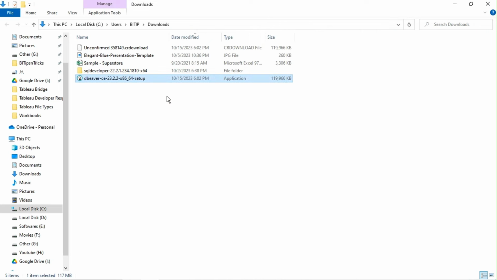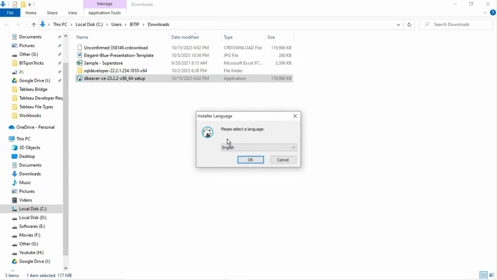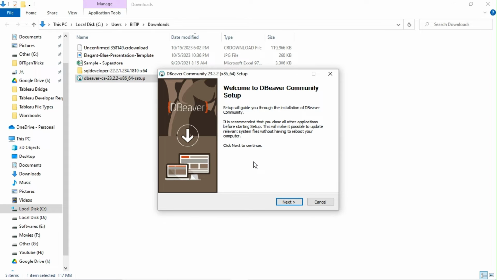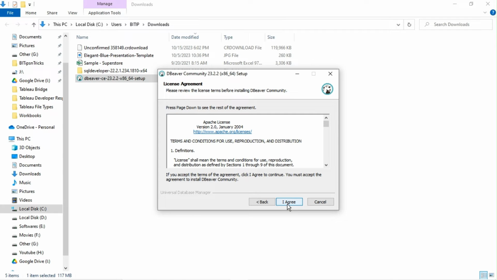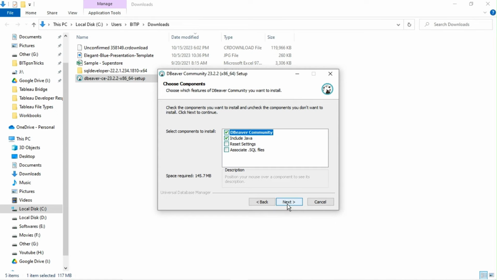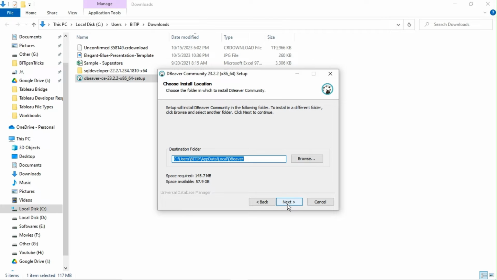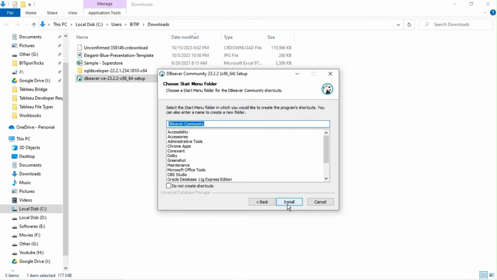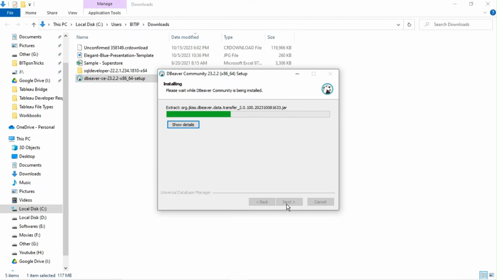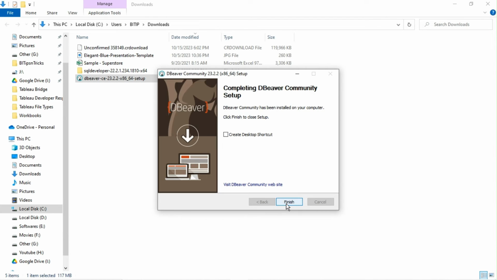Double-click the downloaded file. Select Language and click OK. Click Next. Read the terms of agreement and click on I agree. Click Next. Click Next. Click Install. Check Create Desktop Shortcut. Click Finish.